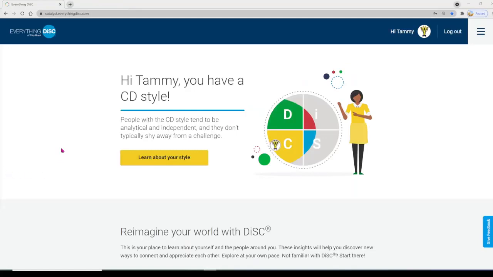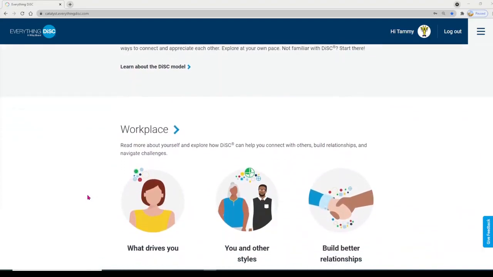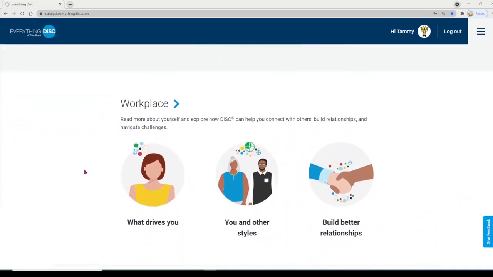Once you've finished answering your questions, you will be taken to this new Catalyst platform where it will tell you what your style is and some characteristics of that style. It will give you a visual of where your dot is placed. You can dive right in and learn about your style. You can learn about the DiSC model. You can go in and learn about the applications that you have access to.